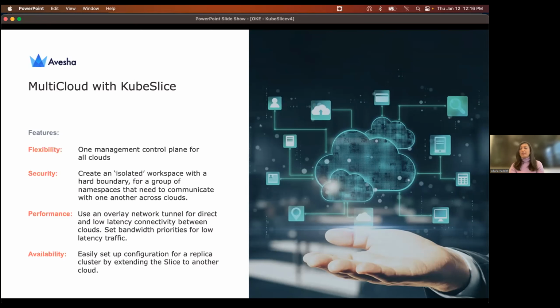And then for performance, the slice is essentially an overlay network. It helps in low latency communication, low latency connectivity across clusters and across clouds. You can set bandwidth priorities. If you have multiple slices, you can say this slice is for high priority traffic, this slice is for medium priority traffic, and this one is for low priority traffic. And we take care of the isolation of the traffic at the network level as well.